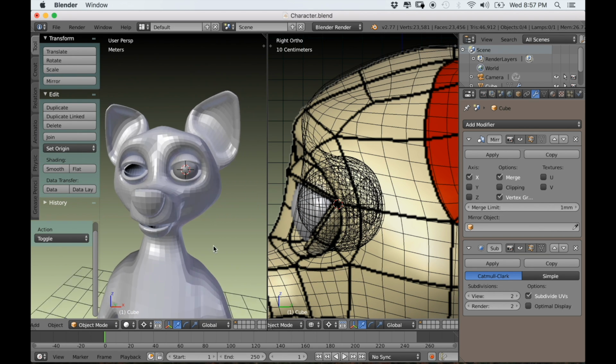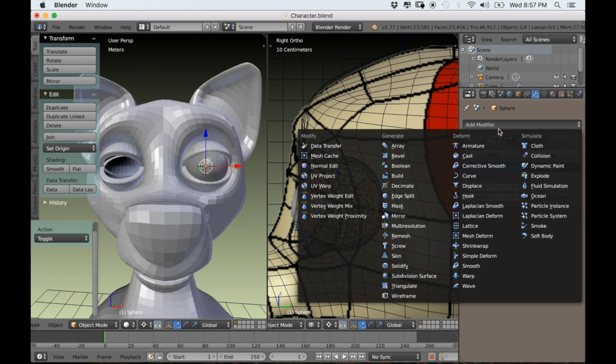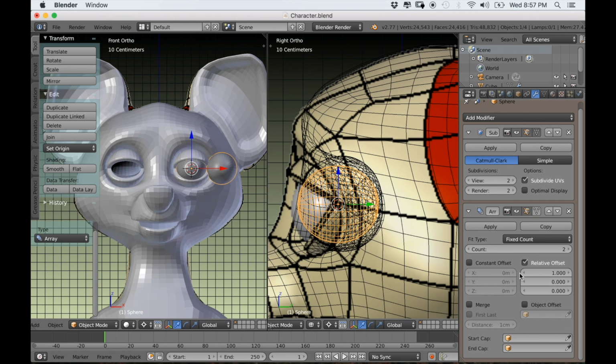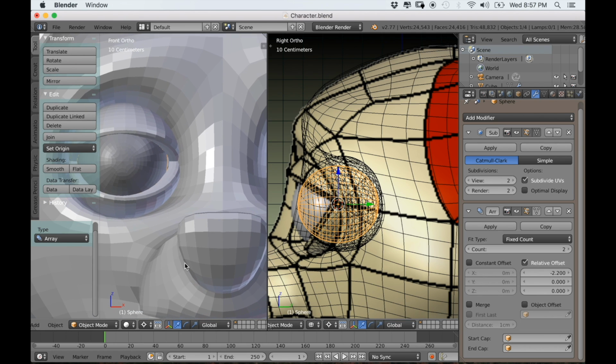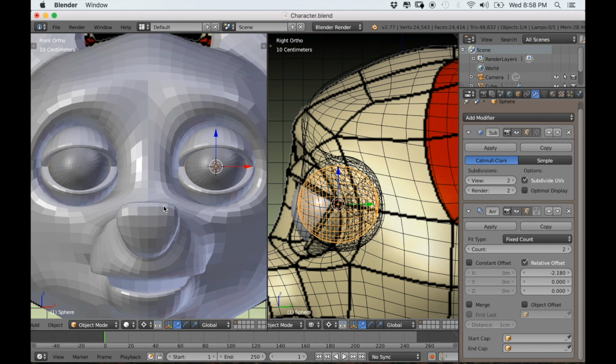Okay, so now we need to create the other eye, and in order to do that, we just have to select the eye, and in our modifiers tab, I'm going to select the array, and under the relative offset, I'm going to take this into a negative value, and in order to line it up perfectly, I can hold Shift, which will allow me to do this in smaller increments. Okay, so that looks better.